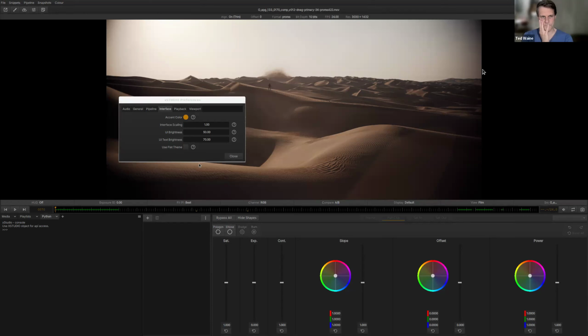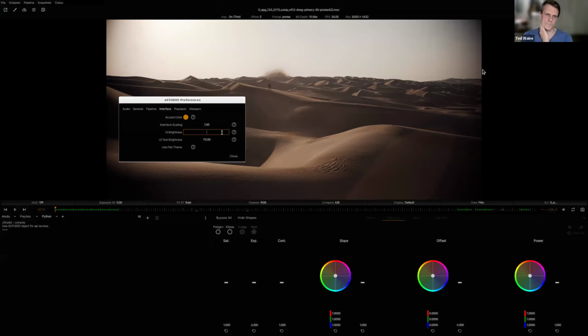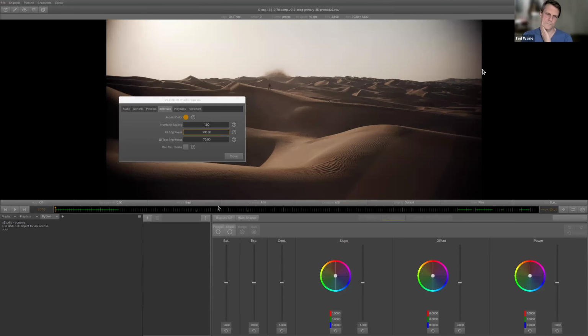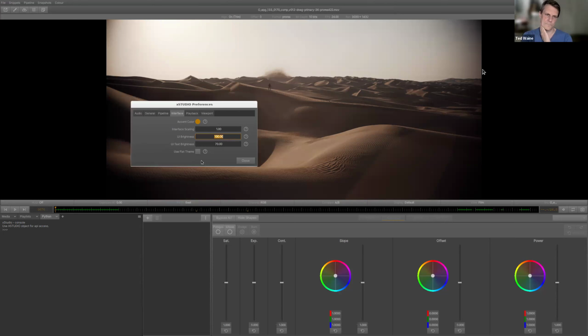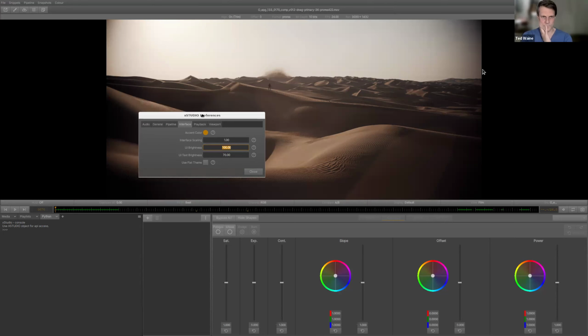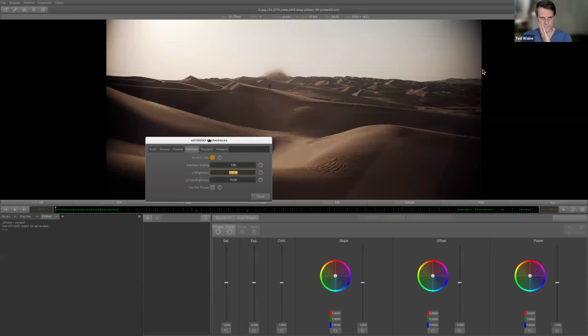Originally, in xSTUDIO version 1, we were adding these subtle gradients to certain widgets and buttons. You might see it more clearly if I brighten the interface. So these buttons have got a subtle gradient. This is purely just a look and feel thing. We thought it looked a bit slicker and more professional.